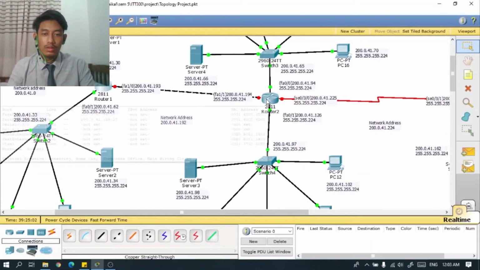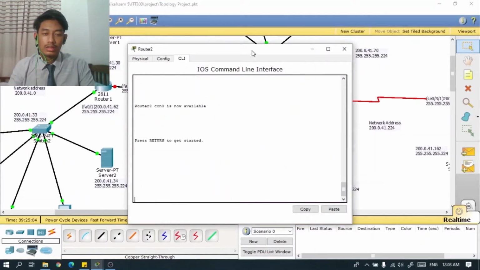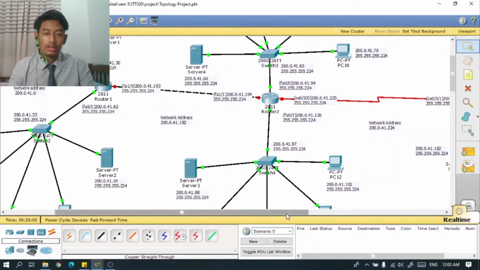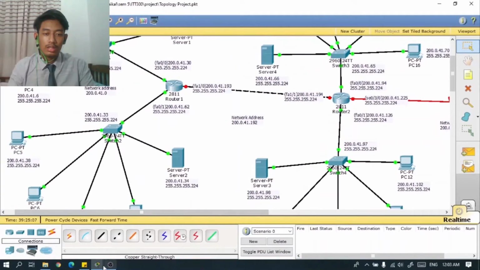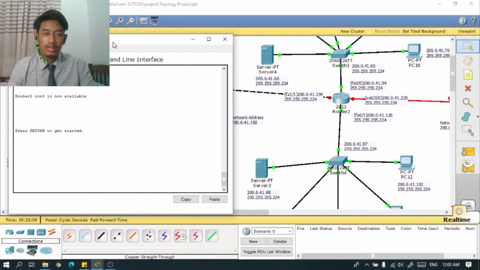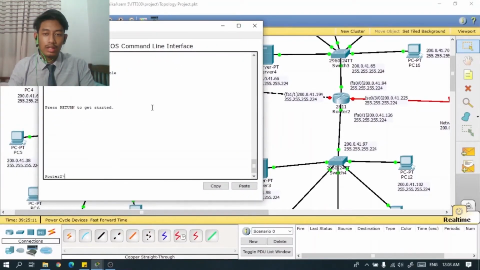Next, we will open the command line interface for router 2. Here we use the same steps as router 1 that we did just now. We type enable, type the password, and also configure terminal. Next, we will identify the interface that we use at router 2 to connect between router 2 and router 1.